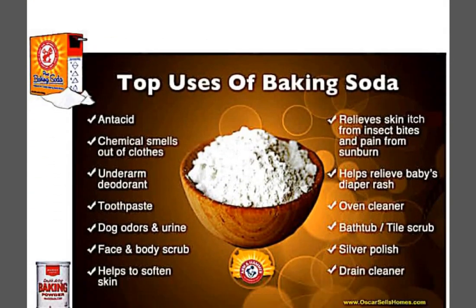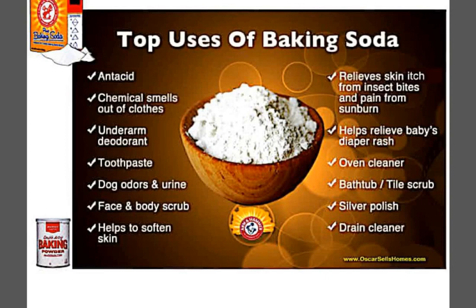Now these are a few of the top uses of baking soda, as you can see. Relieves skin itch from insect bites and pain from sunburn. Helps relieve baby diaper rash. Oven cleaner, bathtub tile scrub, silver polish, drain cleaner. Antacid, removes chemical smells out of clothes. Underarm deodorants, toothpaste, dog odors and urine. Face and body scrub, helps to soften the skin also.